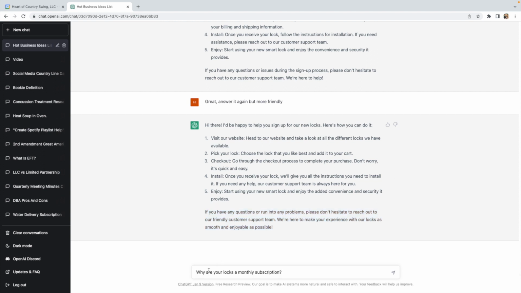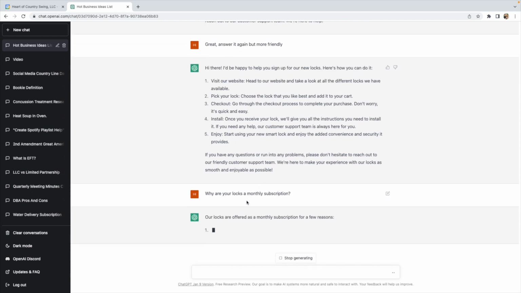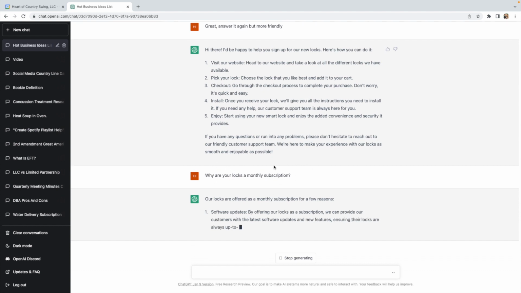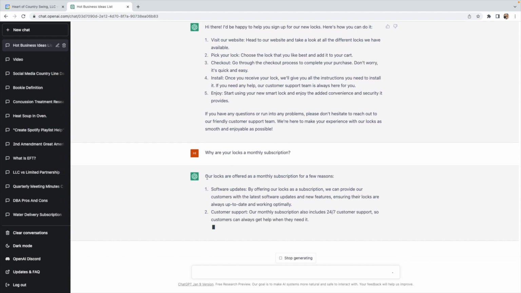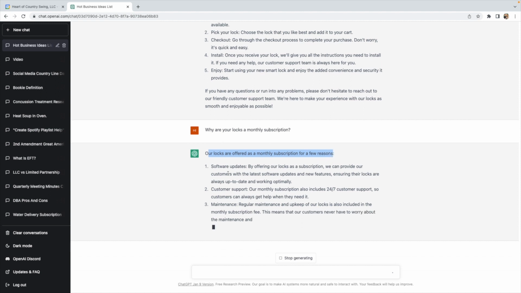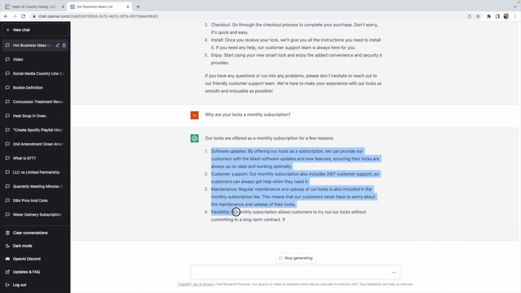Okay, let's say, why are your locks a monthly subscription? I didn't even tell it. The cool thing is this AI, it literally adapts to whatever you tell it. Like I didn't say that our locks were going to be a monthly subscription. But I'm just inferring that, hey, why are your locks a monthly subscription? And it just goes along with it. Our locks are offered as a monthly subscription for a few reasons. Software updates, customer service, maintenance, flexibility.